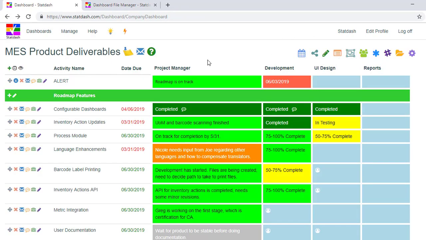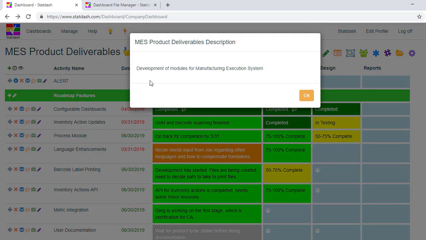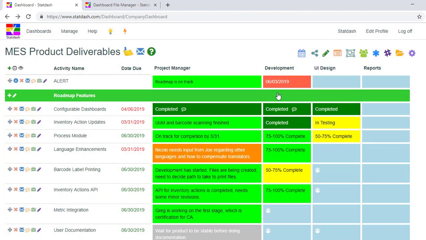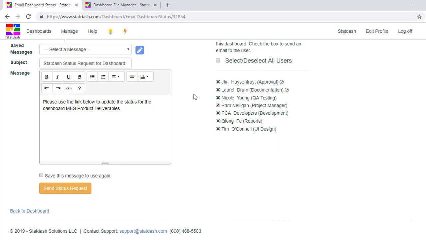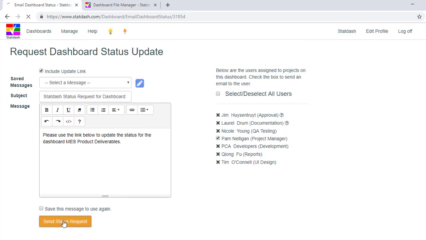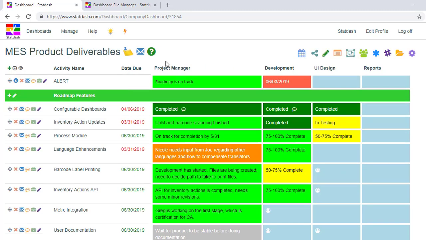And finally, here's the description that I put in for my dashboard. You might want to have maybe certain guidelines that somebody needs to follow when updating this dashboard. And I can send out an email to all of my people. I've got this enabled so that you can only send email to me right now, because this is my demo that I'm using. And it will send a message and ask me to update the status.